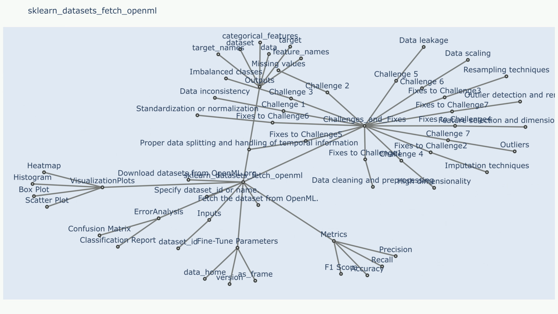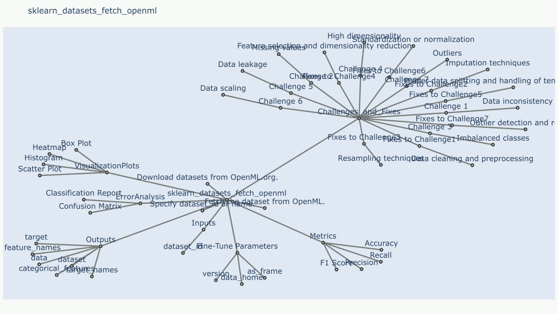Some datasets may be in formats that are not directly compatible with scikit-learn's data processing functions. Sample use case that resulted in challenge 1: a dataset with a custom delimiter or a non-standard data format may lead to parsing errors. Fixes to challenge 1: specify a custom parser using the parser parameter in fetch_openml.